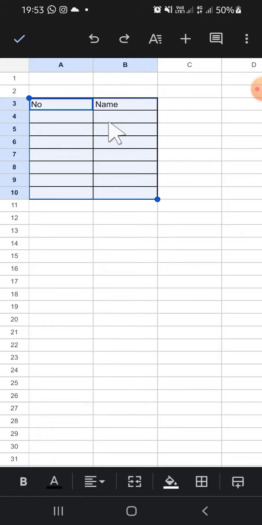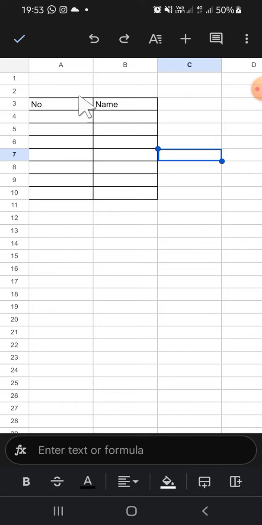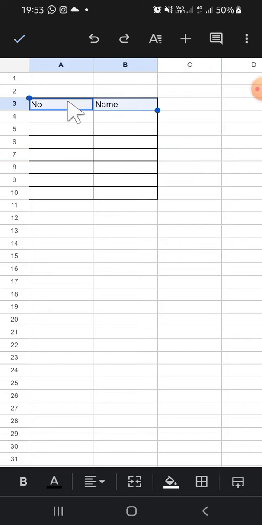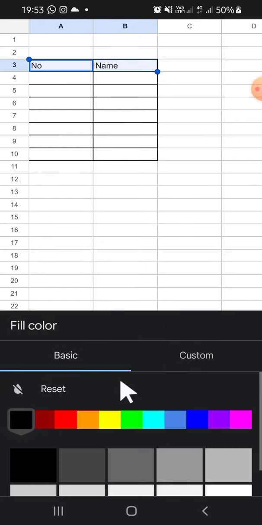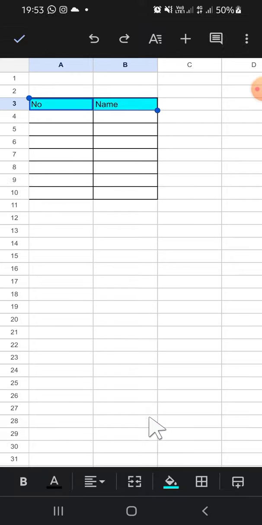You can also put color on this table. You can select the cell that you want to add color to, then click on this fill color option, then select the fill color that you want to use. And for example, I'm just going to select blue. Okay.